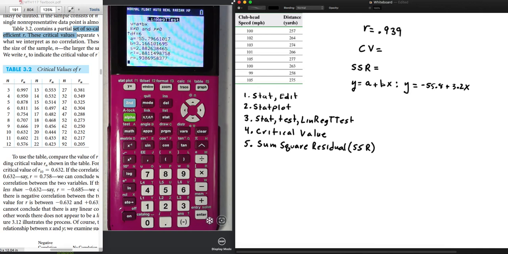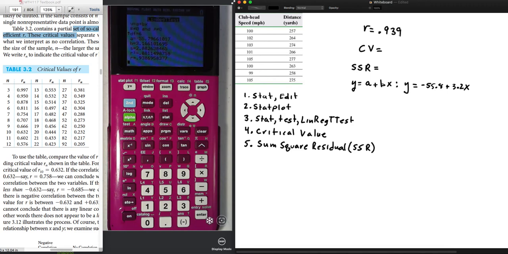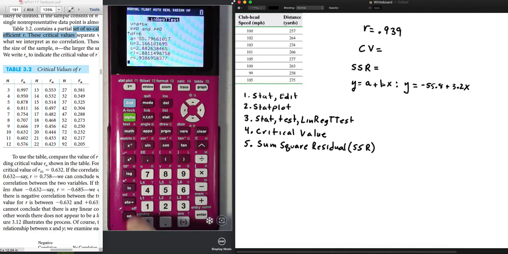Now, we were talking about whether something is a strong correlation or not. You would think that 0.939 or 93.9% would be strong, but remember, strong depends on how many data values you've got. So if I have a small data set, 93.9 may not be enough. If I have a large data set, yeah, it's going to be enough. So the way we determine that is with the critical value.